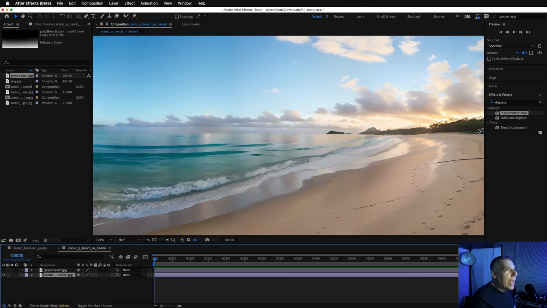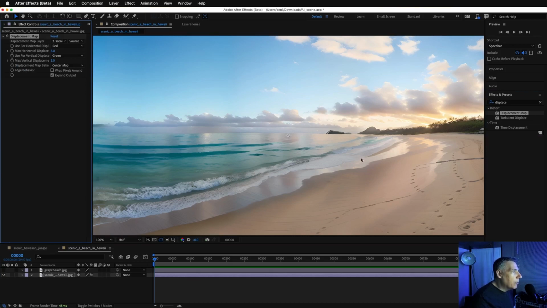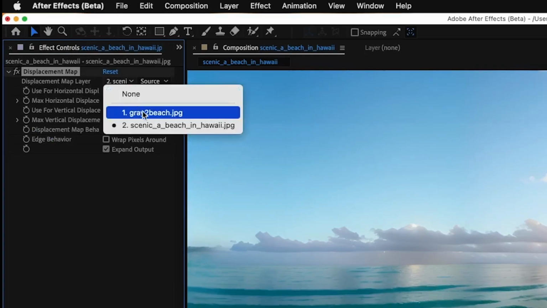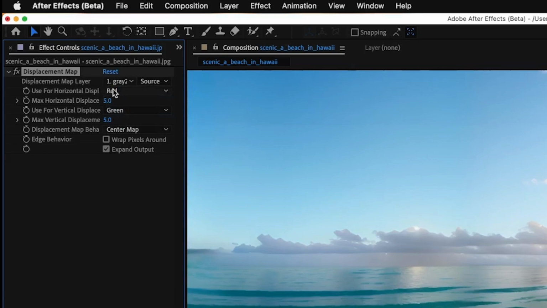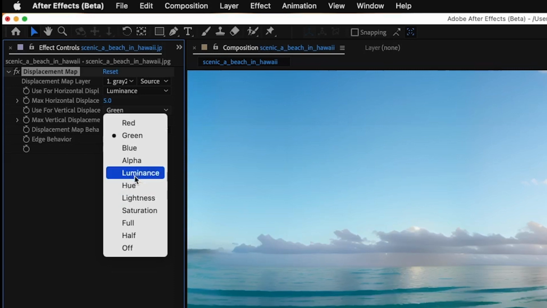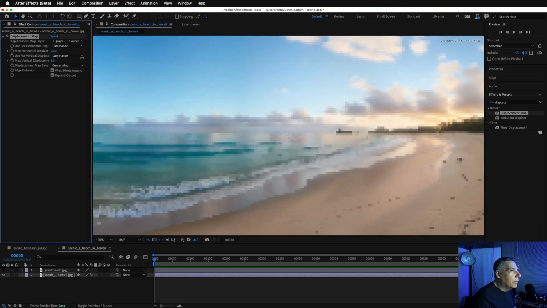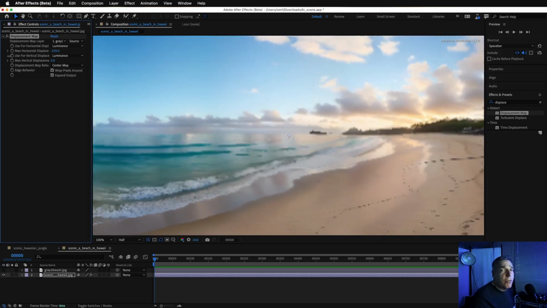The bottom layer again, displacement map, dragging on to that color image right here, and choosing the grayscale above it. Setting both to luminance, luminance, and luminance. Clicking on wrap pixels around. Give it a little test. Make sure things look cool, and they do look cool, don't they?